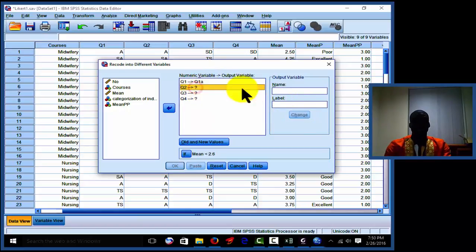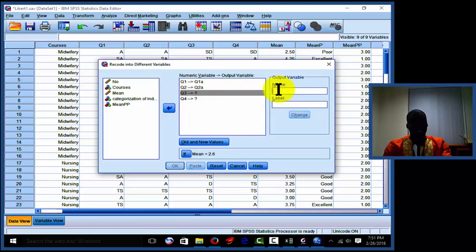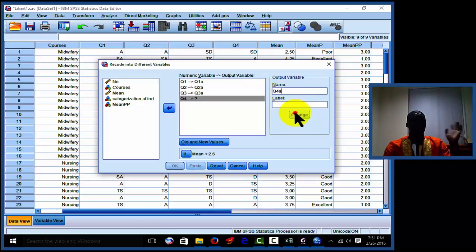Go to the next one. We want it to be what? Q2A. Change it. We go to the next one. We want to do what? Q3A. Change it. We go to the next one. We want to do what? Q4A. You can give it any name you want anyway.